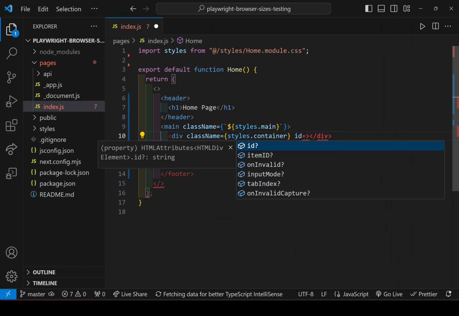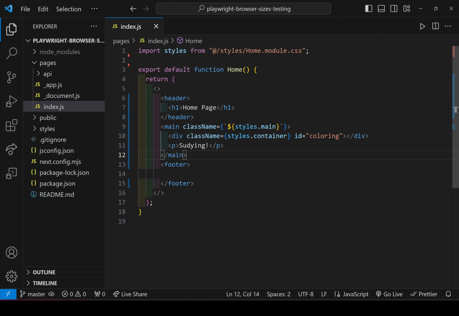Okay, I'm going to add some sort of style here, and I'll give an ID of coloring. And I don't know, paragraph tag, studying. So just something really simple like this. I'm going to add some sort of box here that is going to do the coloring on the screen. And in order to actually set up those colors, I'm going to have to edit my styles here. I'm going to go to globals.css.